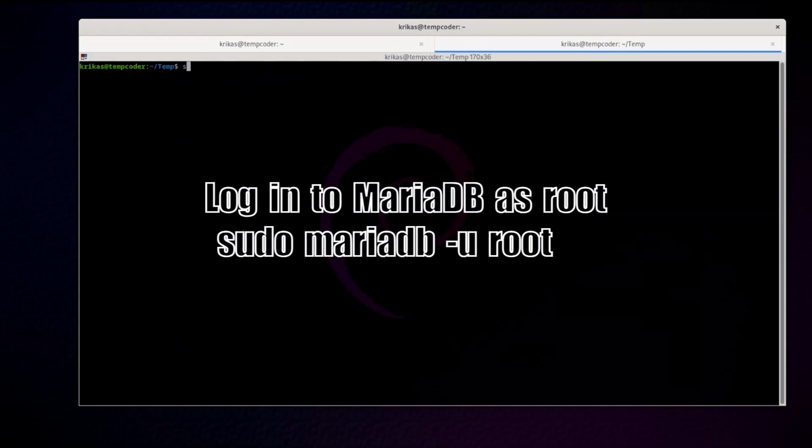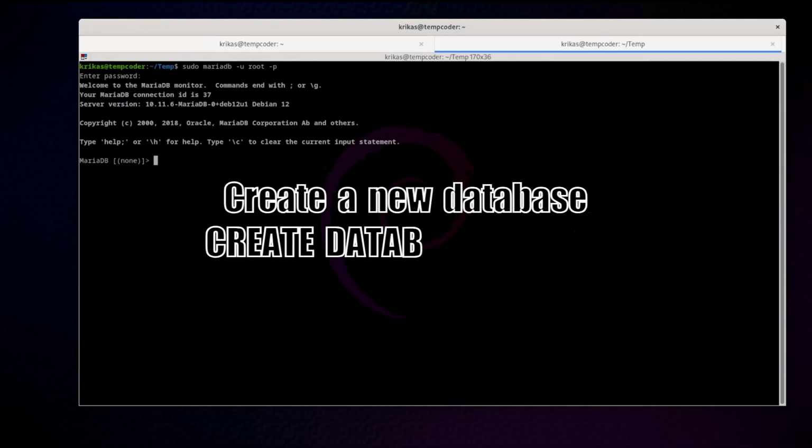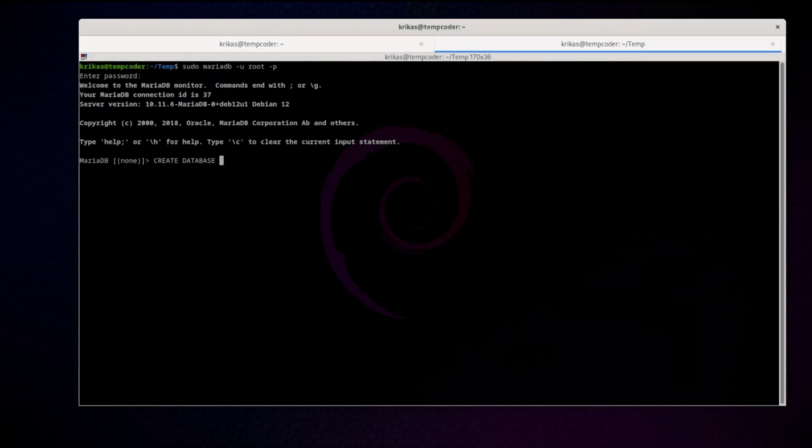After securing the installation, let's log in to MariaDB as the root user. Enter the root password you just set. First, we create a new database named TestDB to store our data. This will be the dedicated space where all tables and records related to this project or application are saved.